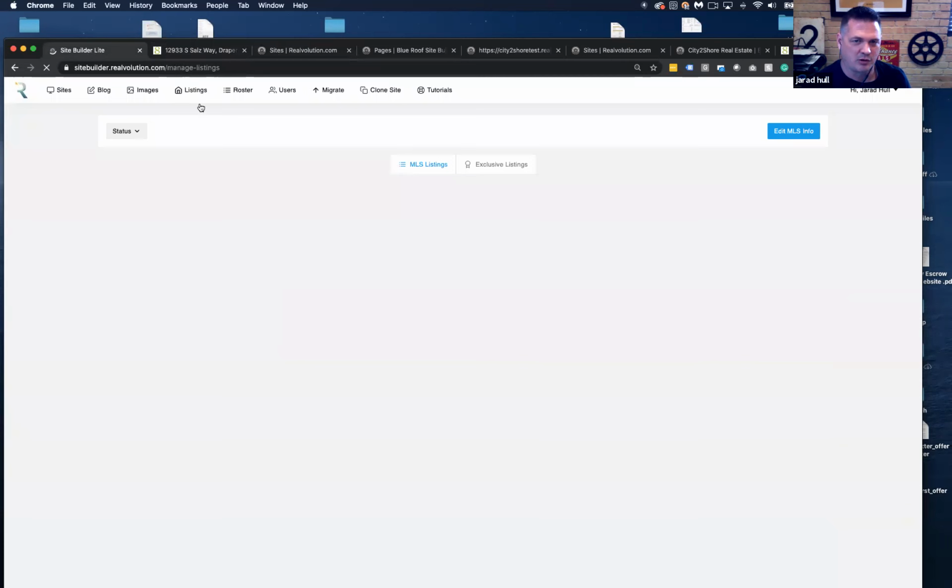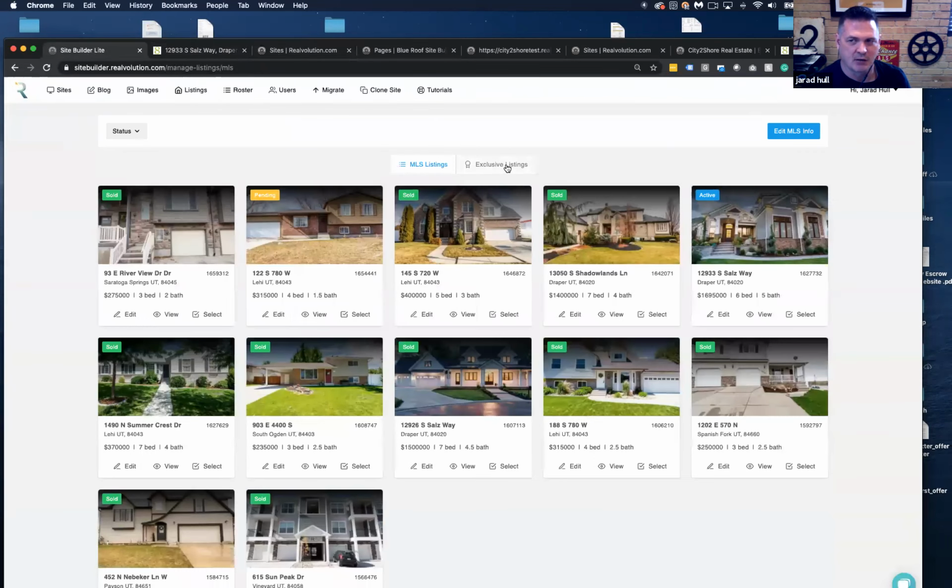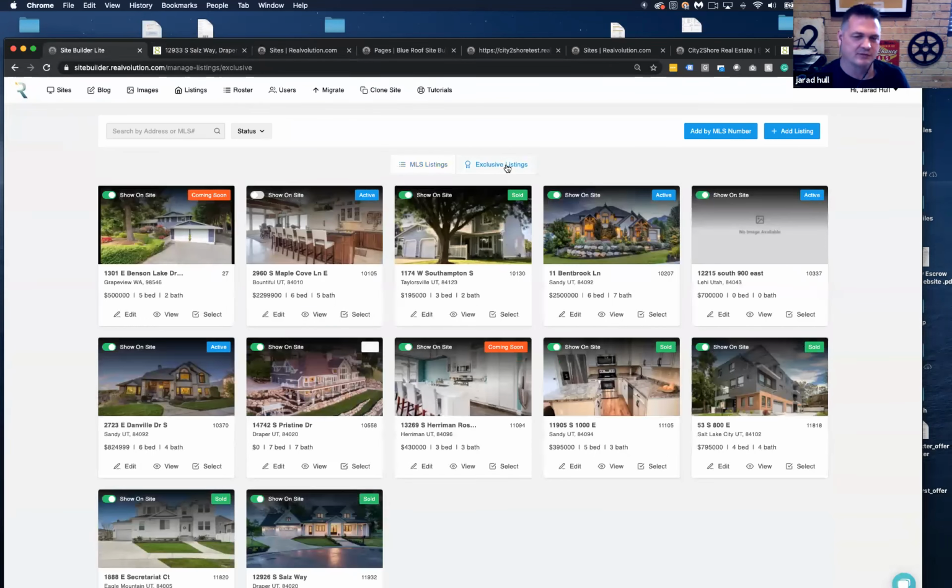The second part of this is exclusive listings. We call it exclusive listings because these are listings that are not on the MLS. So listings that you add here do not get updated from the MLS. You have to keep them updated yourself. But this is a great way, for instance, if I have a coming soon listing or a pocket listing that I want to put in here. I can also pull over one of my current listings and copy it over.